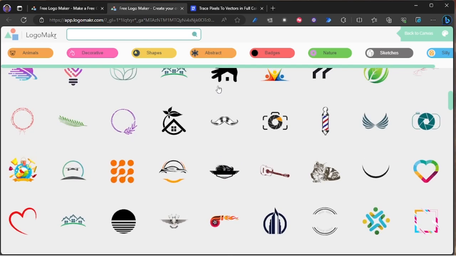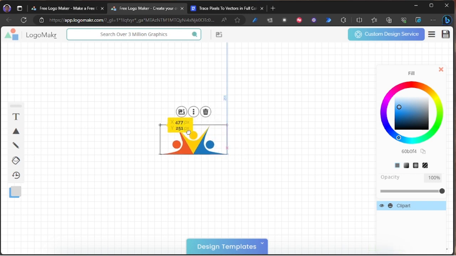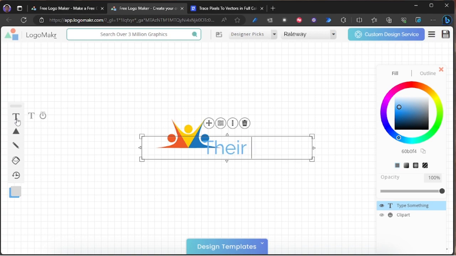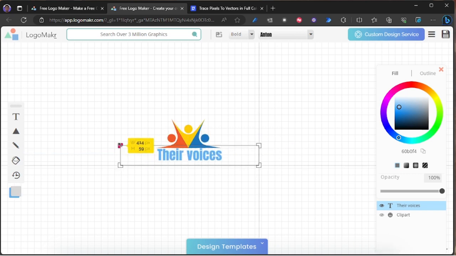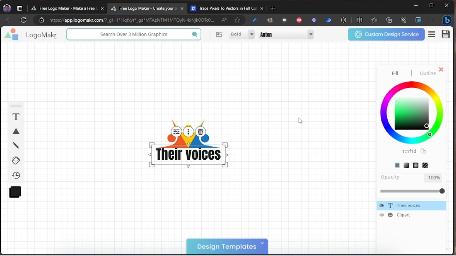Okay. I like this. I click this, it is here. Okay, I like this. So if you like your logo, if you like what you did, what we do, you go here, then you save.